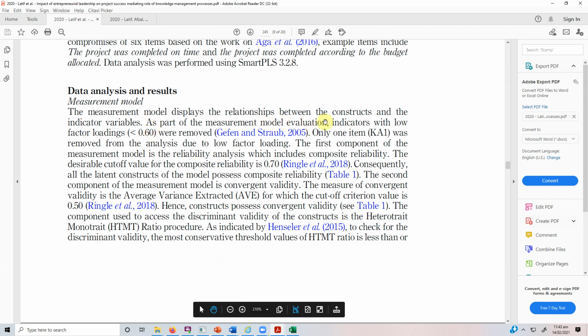As part of the measurement model evaluation, indicators with low factor loadings were removed. The first thing you do when doing your measurement model assessment is keep a threshold to remove loadings. The desirable loading value is 0.70. You can go for 0.60 or 0.50 or 0.40. So how do you decide whether to remove an item with low loading or not?